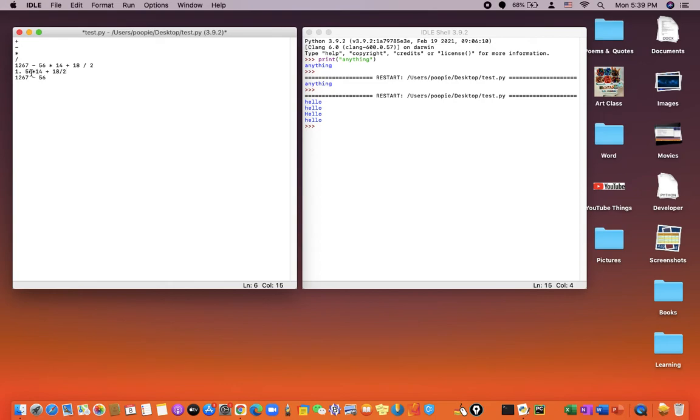So here's how Python will calculate it. 56 times 14 plus 18 divided by 2, and then 1,267 minus 56. So it'll first calculate this, and then it will calculate this, and then it will add these 2 together. So that is how it will calculate this calculation.